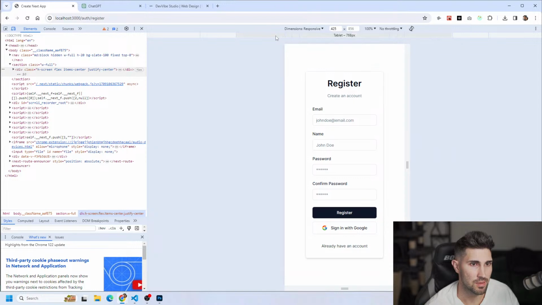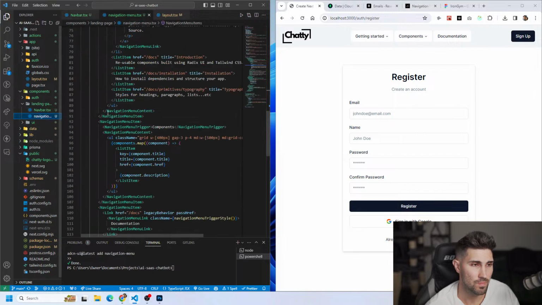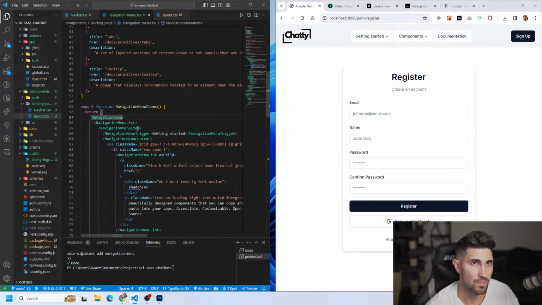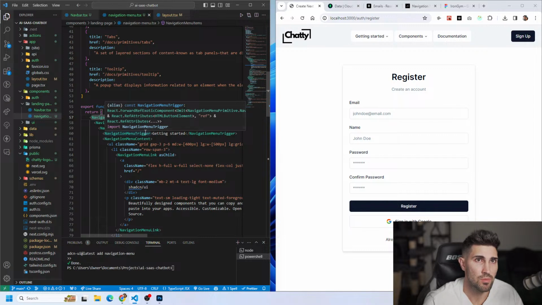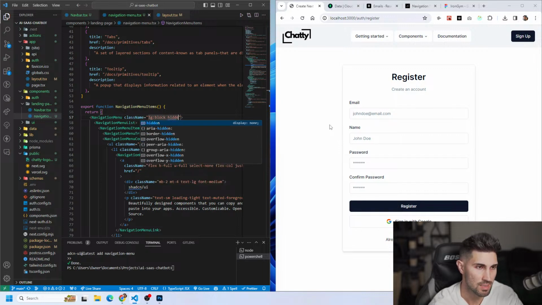So like tablet, that seems too close. I probably should get rid of the navigation menu. I think you should only remove navigation menu items MD and remove navbar and phone. Okay. So navigation menu I'm on right now, class name, would it be large and up block? Rest hidden.